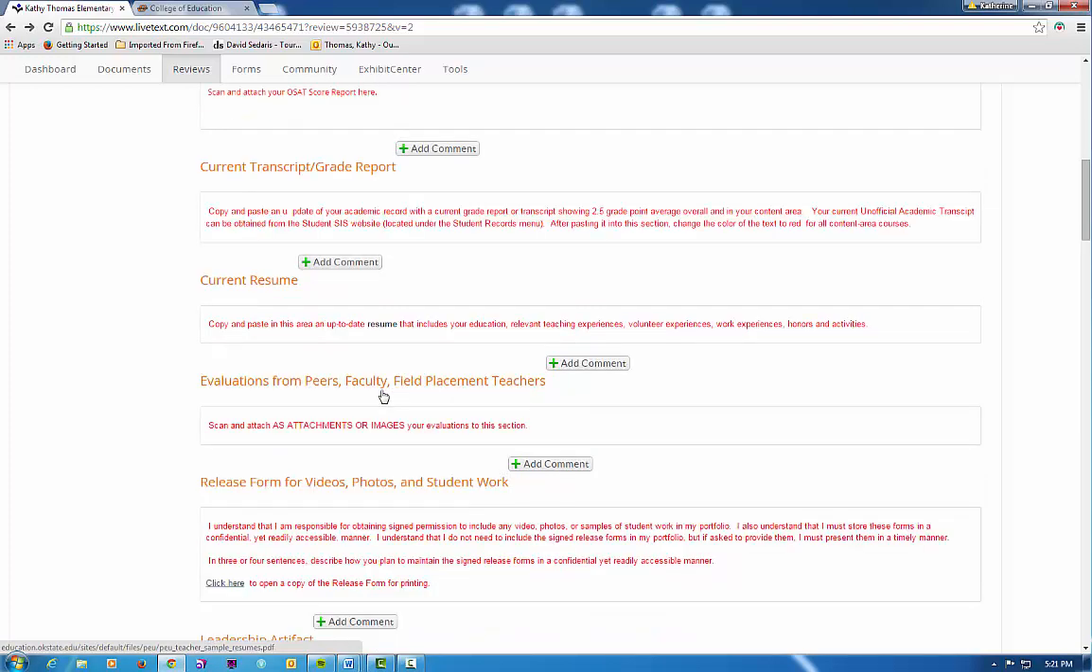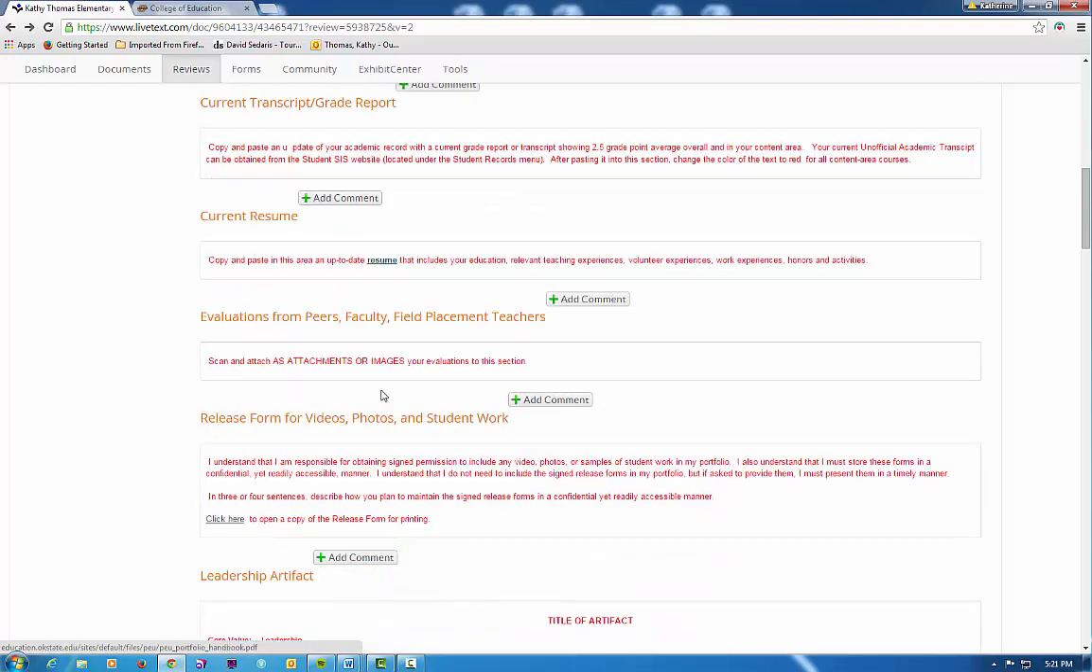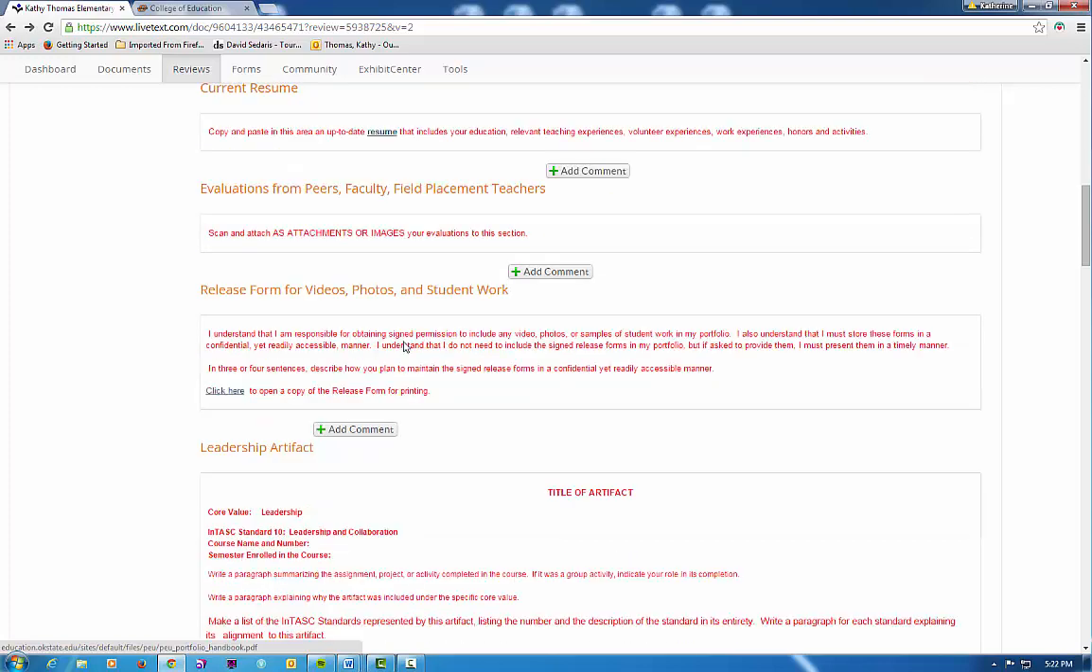The next page is for evaluations from their most recent field experiences. Most candidates should have a minimum of 2 of these by the time they get to Submission 2, or they should have a sentence explaining why they do not have an additional evaluation on the page. The final credential page is the release form for videos, photos, and student work. Candidates should have a paragraph on this page explaining how they will collect and store parental permission forms to use student work or videotape students in the classroom for their teacher work sample or their EdTPA.